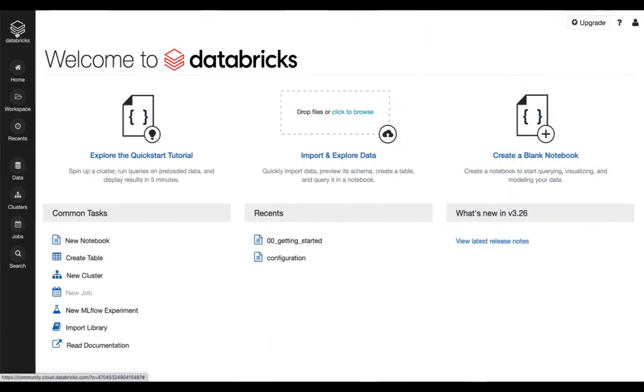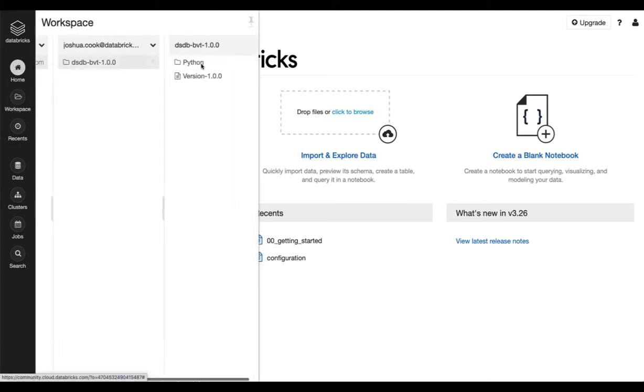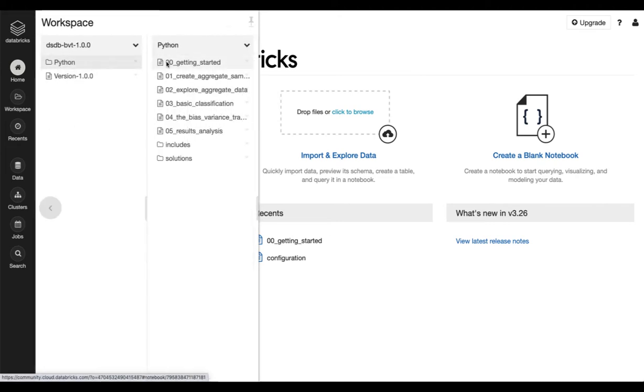Okay, here I am back at the home. I'm going to navigate into the project once more, clicking the home button. Here's that DBC I loaded, going into Python. Here are all the notebooks that we're working from. We've already done 0.0 Getting Started.